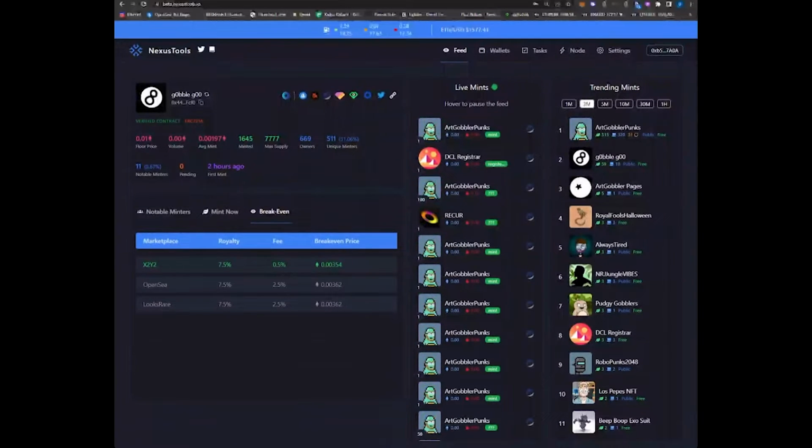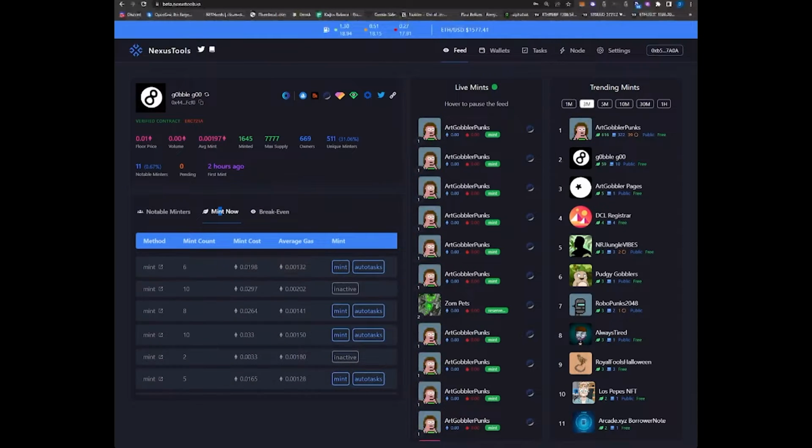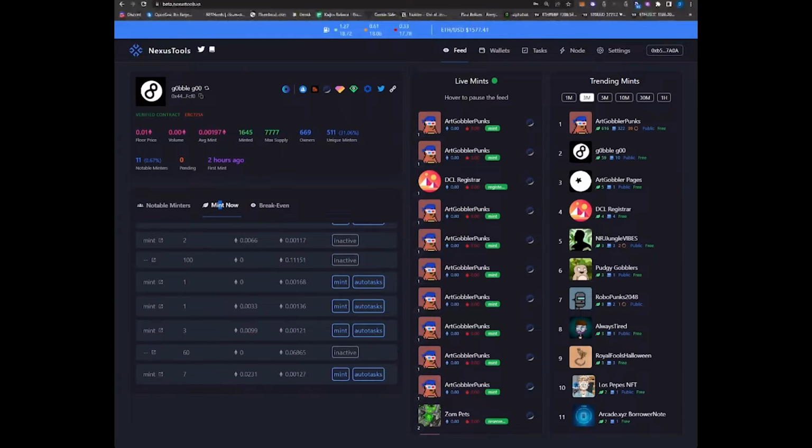Now, it does monitor the floor price as well, correct? Yeah, this monitors the floor, but that does not go into the break even price. The break even is purely just off the mint price and what the average gas is. So if you go to mint now, you can see to mint 6 of these costs 0.10198, with the average gas for that transaction being this. Okay, that makes sense. So that's great.